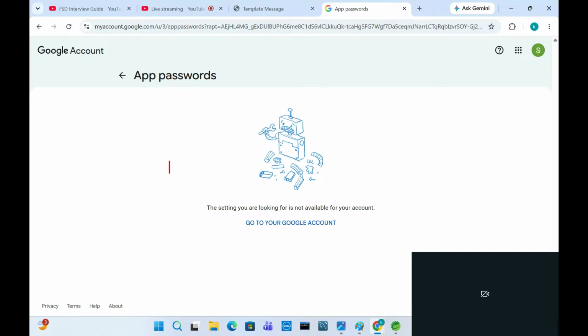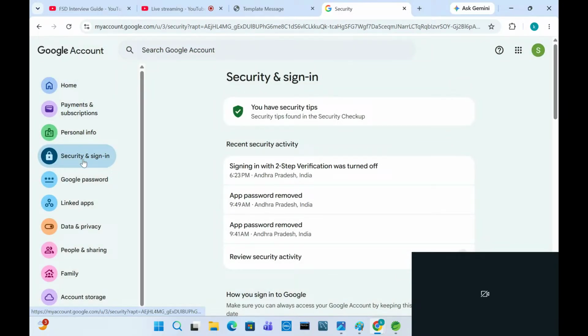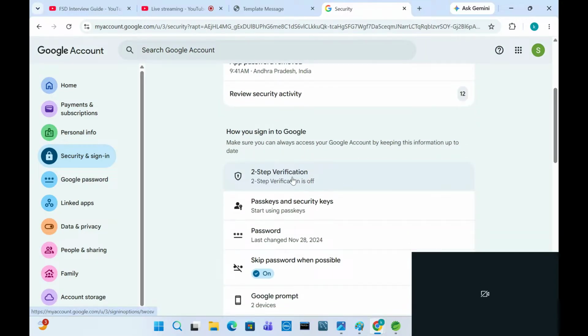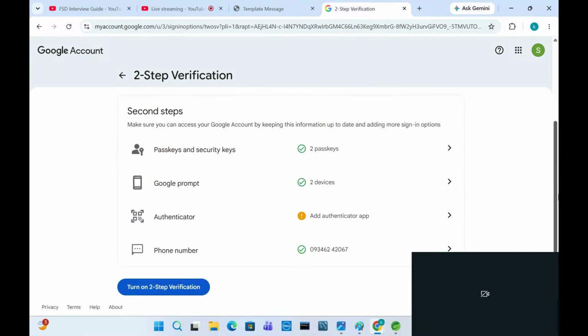This means two-step verification is not on. How to turn it on? I will show. Go back. So security, scroll down. See, two-step verification will be there, right? Click on it. These are the possible options right here.